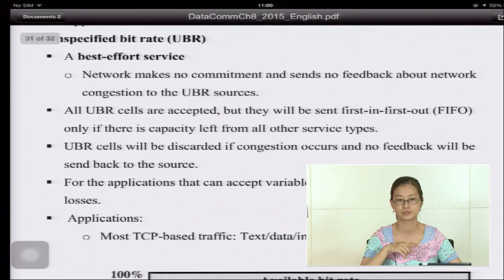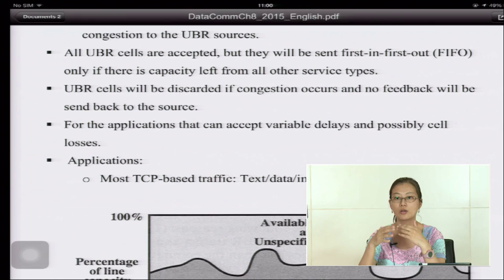For all UBR sales, all UBR users can transmit, so the network accepts all of them. But they will be sent out on a first in, first out basis, FIFO. So if there is only capacity left from other services, they will send UBR. This is the cheapest of the services, so you charge the users the least.